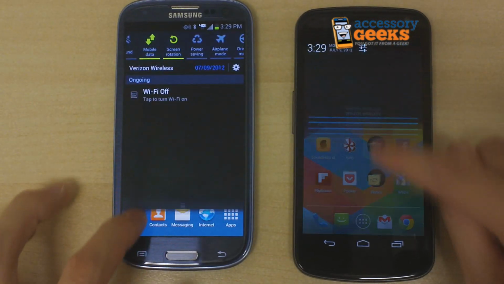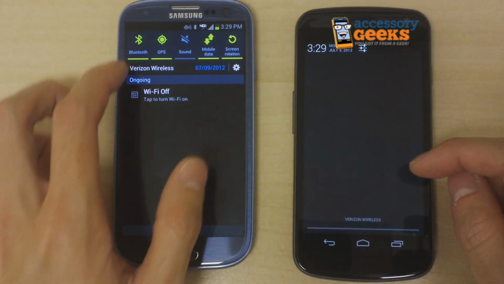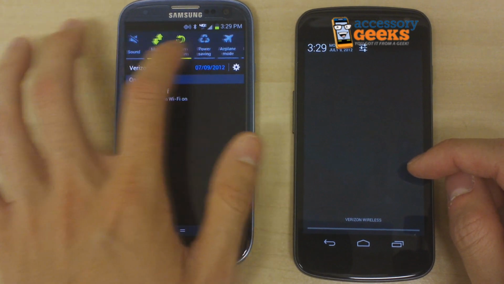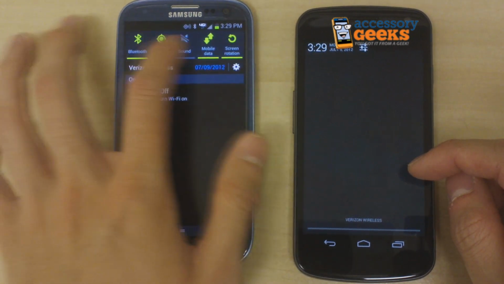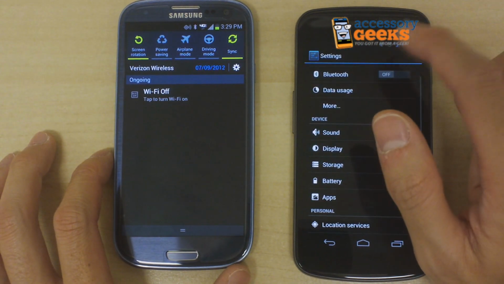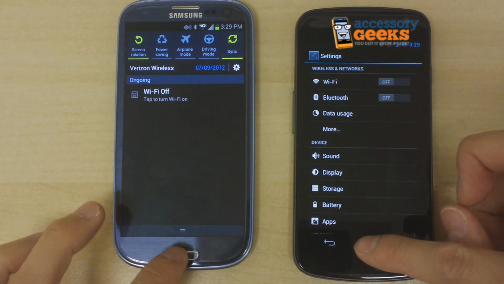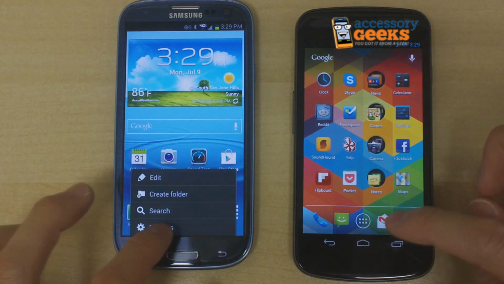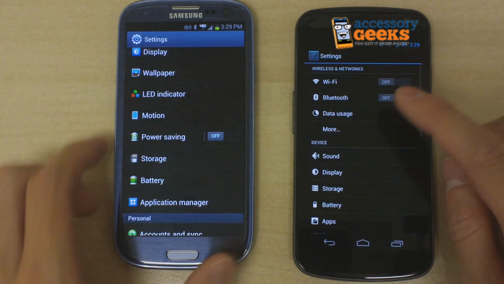Notification bar is a little different on both. As you can see, Samsung baked in some toggles right at the top on the notification bar, which is pretty handy. Whereas on the Nexus, you have to press the settings button to enter your settings. Speaking of settings, I should have stayed on that page.